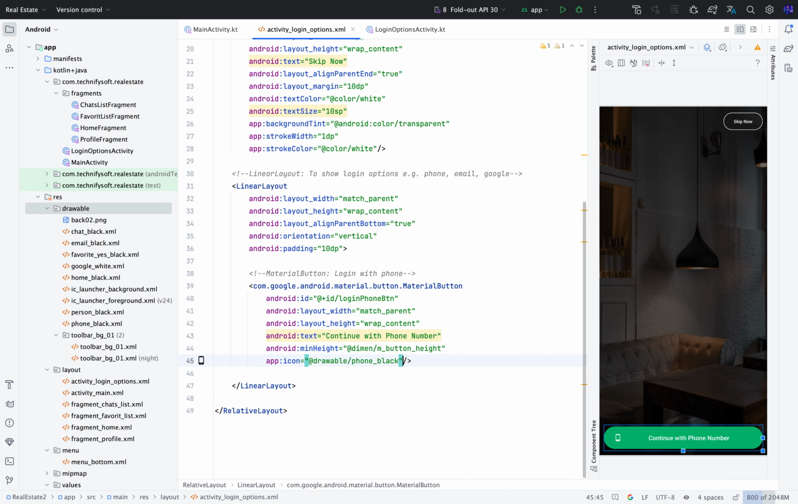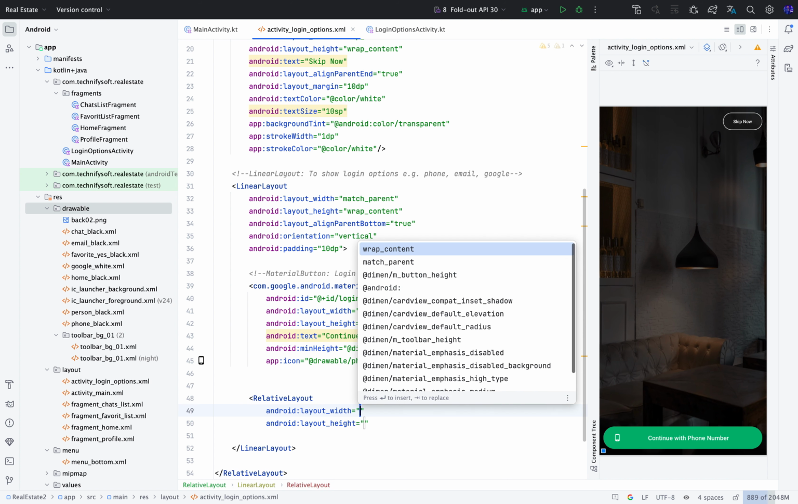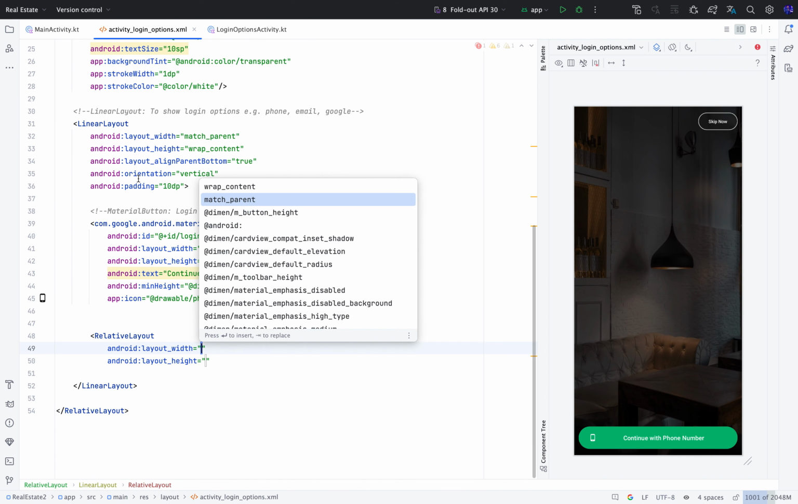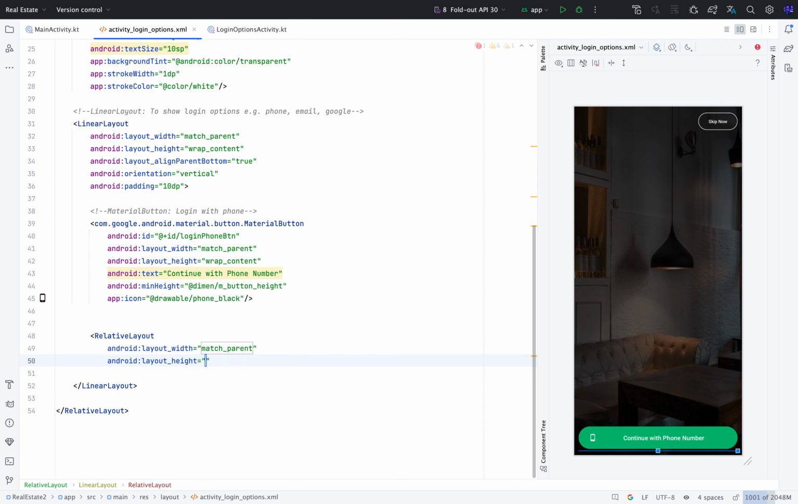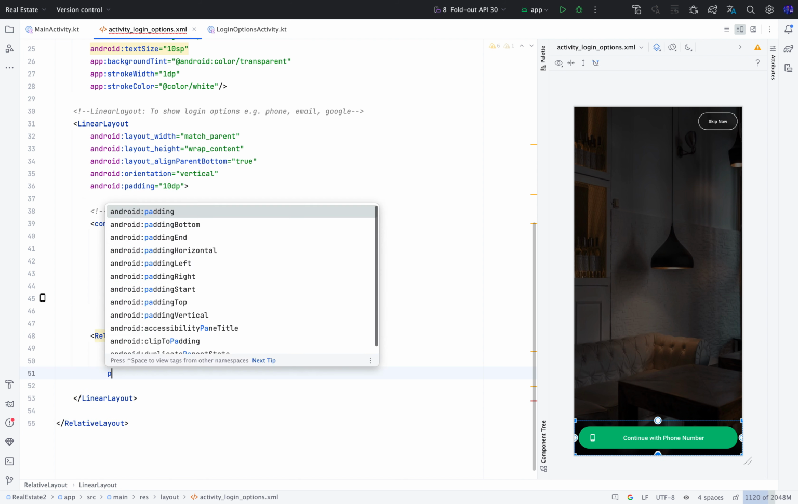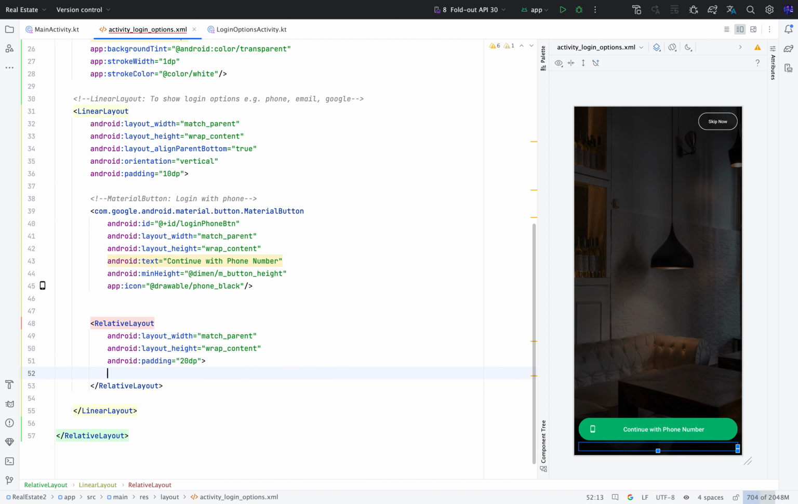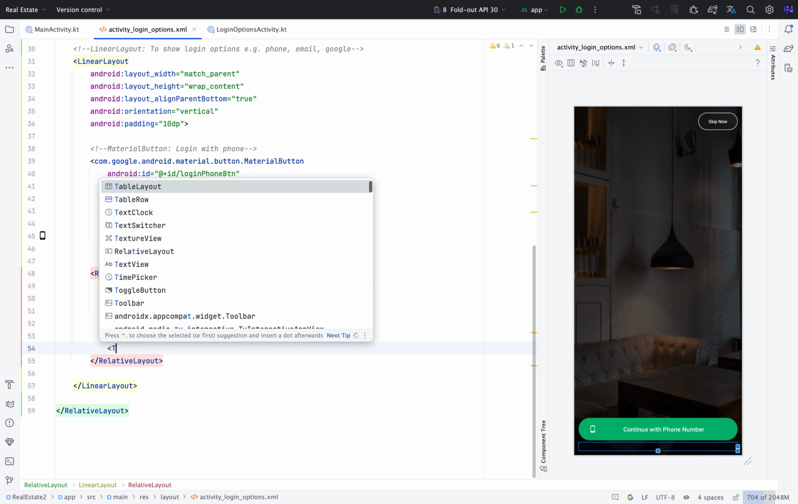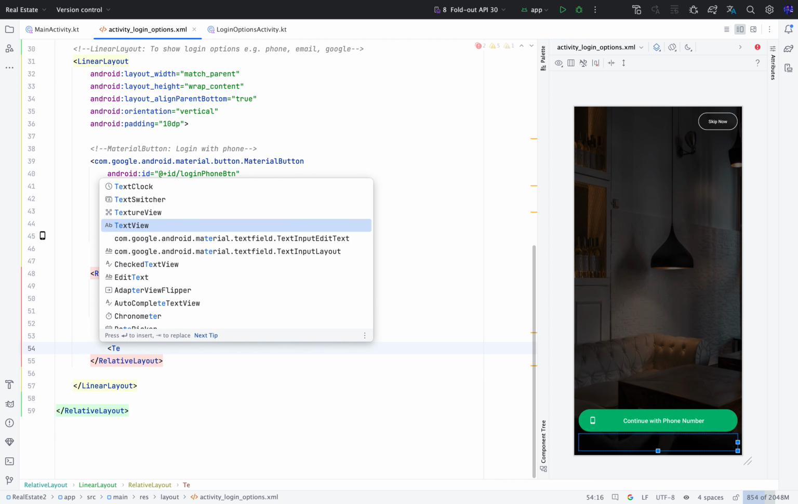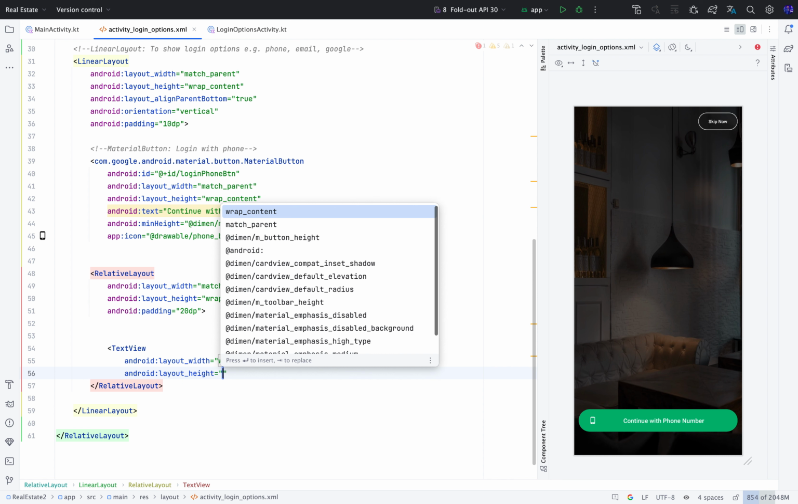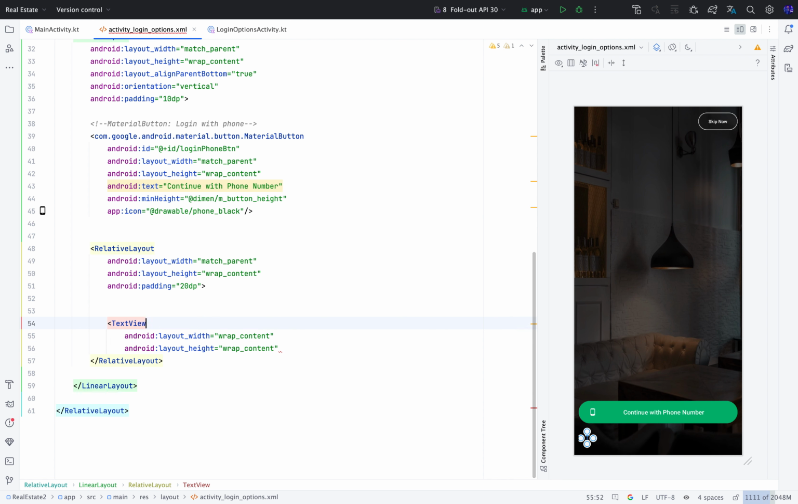The next step is to show a label, "or continue with". For that we will create a relative layout with width match parent and height wrap content. Inside that we will create two dividers, at the start and at the end, and in between we will show a label "or continue with". Give padding 20 dp to the relative layout. Now we will create a text view with width wrap content and height wrap content.